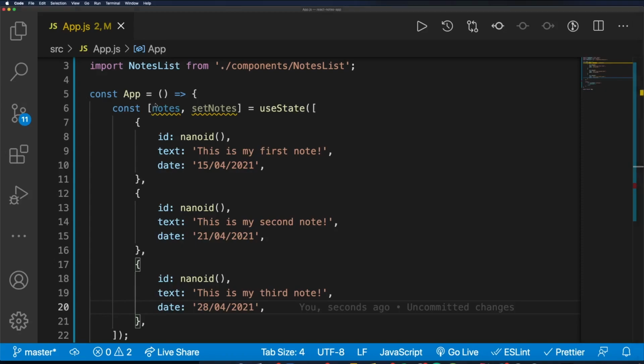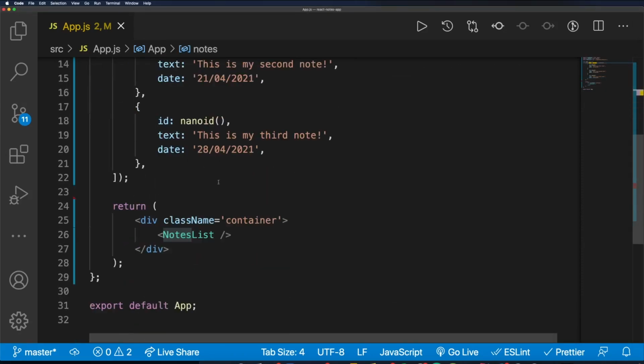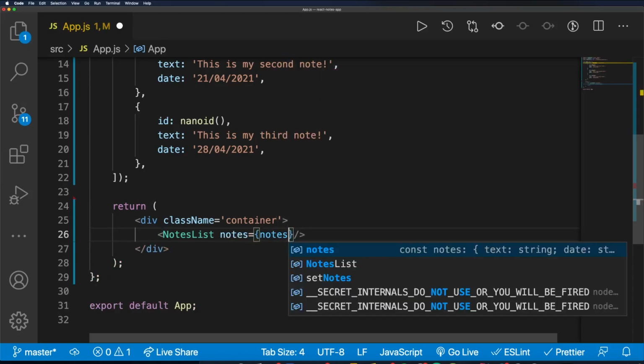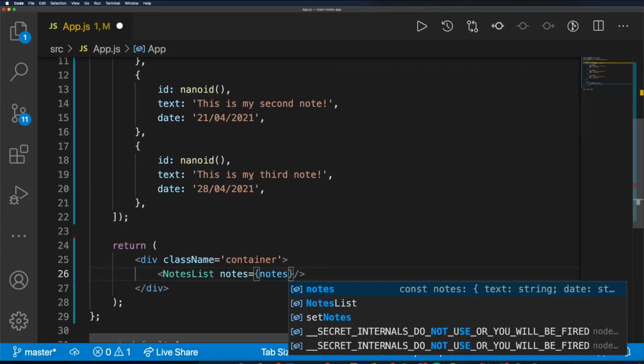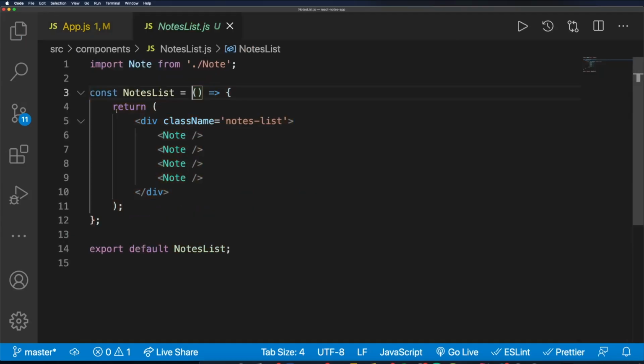We need to pass the notes variable to the notes list component down in here so that the notes list component can render each note. We can do this via props. So in our notes list component, we'll create a new prop called notes, and this is going to be equal to the notes we just created in state up here. Now in NotesList.js, we destructure the props to get the notes that were just passed in. So we'll open our braces and we'll type notes.